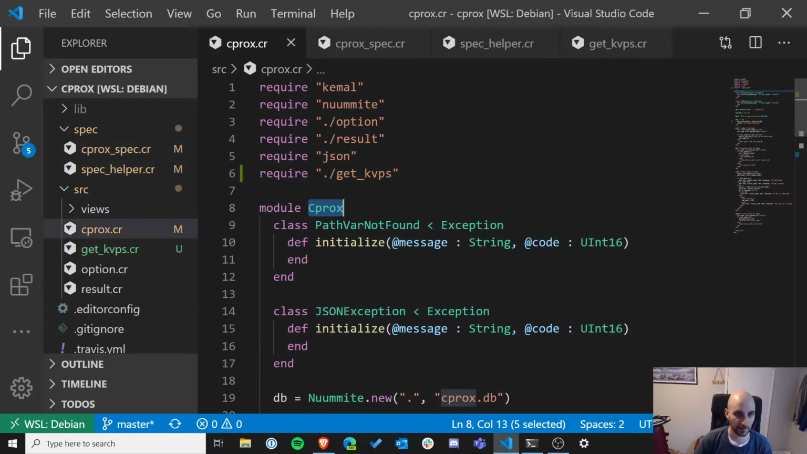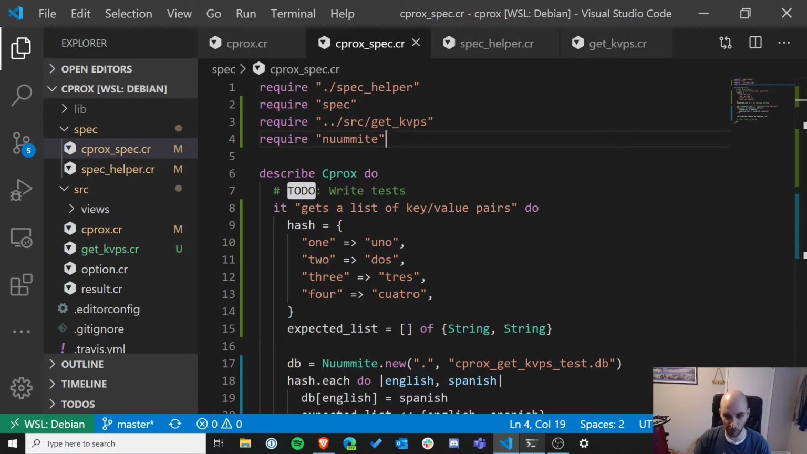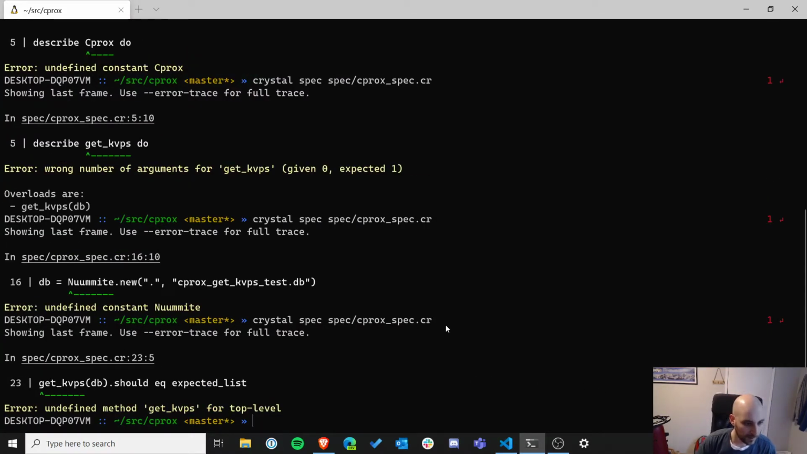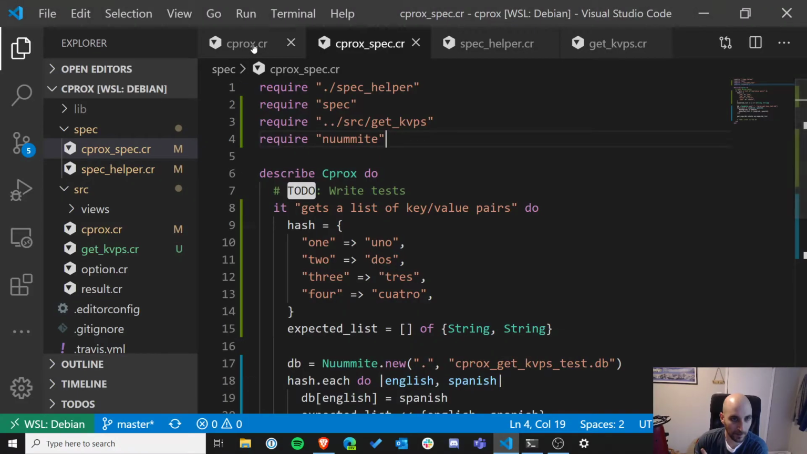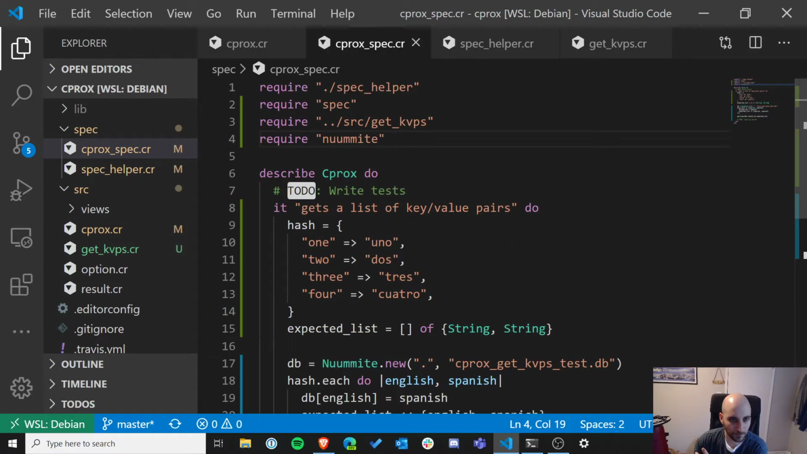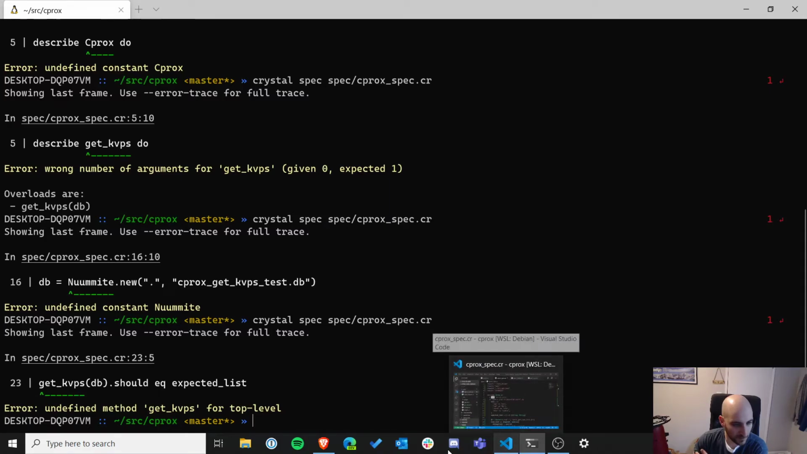Let's see. This. Gotta require it. I gotta get used to the nomenclature. It's require, not import. I'm used to import from the Go world. So I gotta require it. Get kvps should be equal to expected list. And what did I do there? Here. Undefined method get kvps for top level.